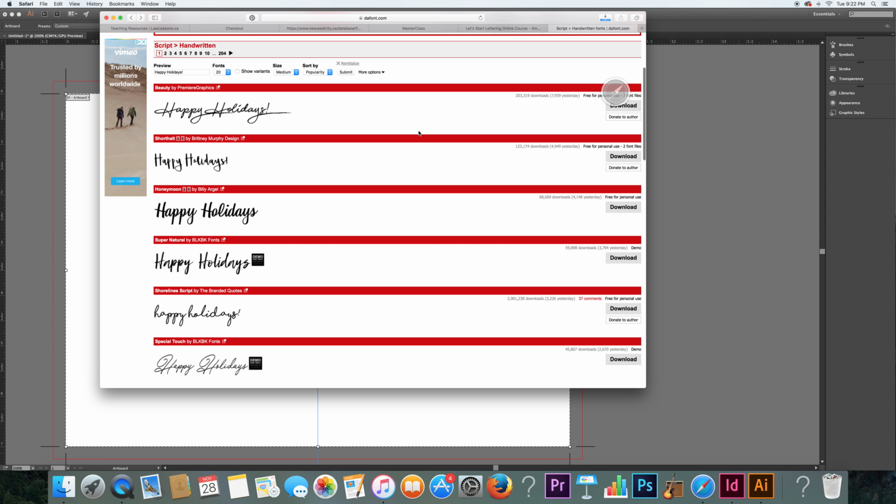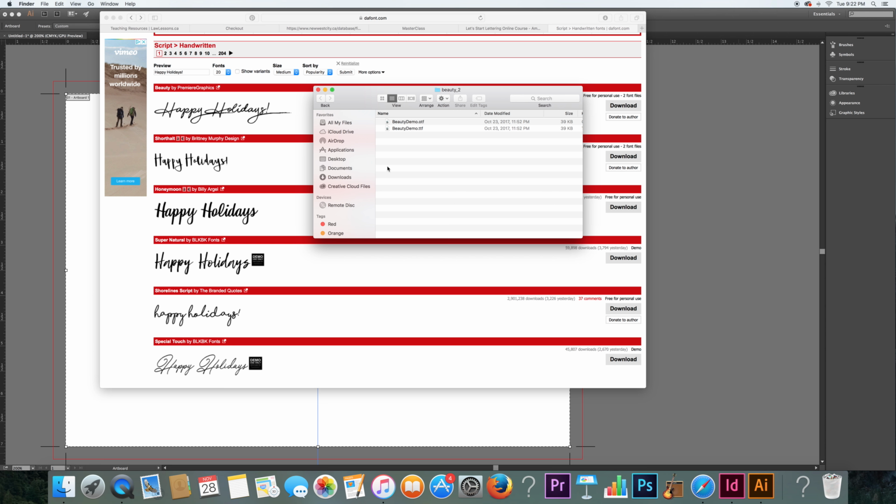Okay. When you download it, it goes up here. You have to double click the envelope. You then have sometimes a lot of files. Really, all you want is the OTF or the TTF. Sometimes this one has both. Sometimes they only have one. It stands for Open True Font or True Type Font, I believe.